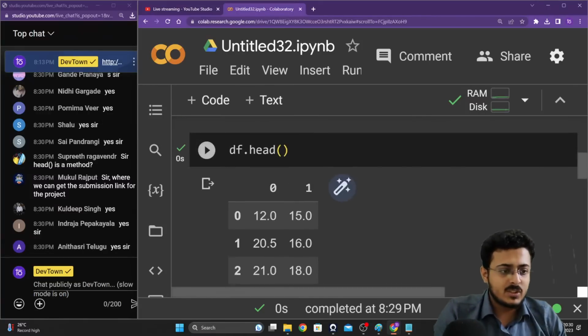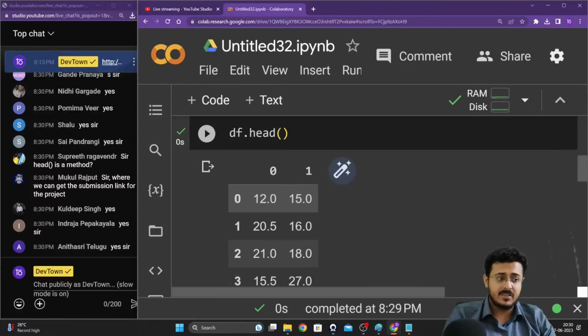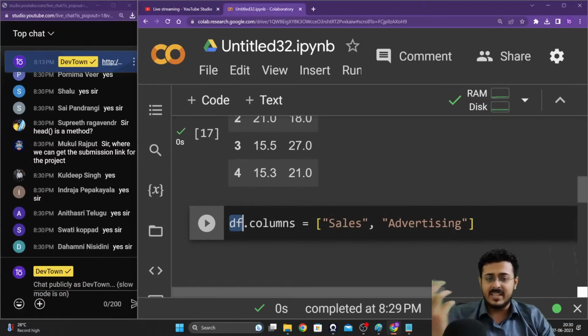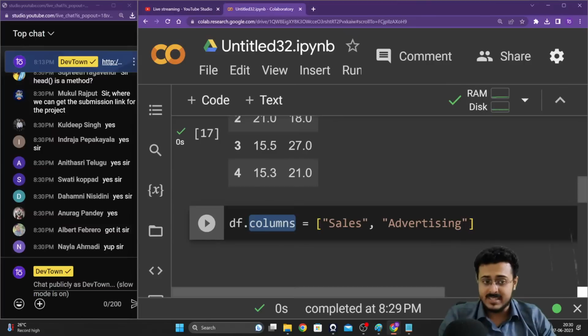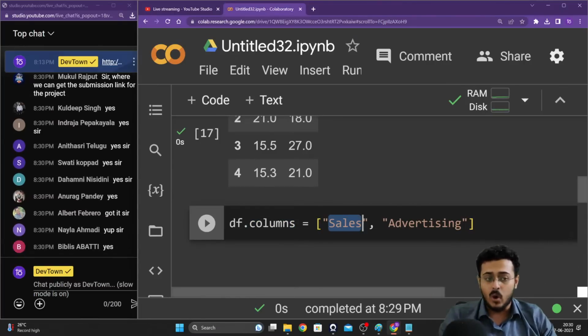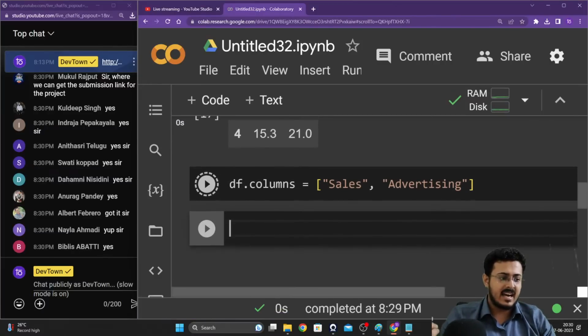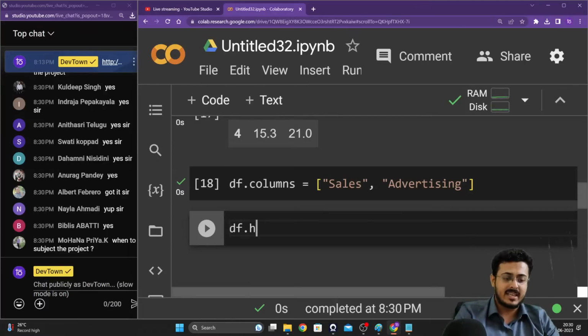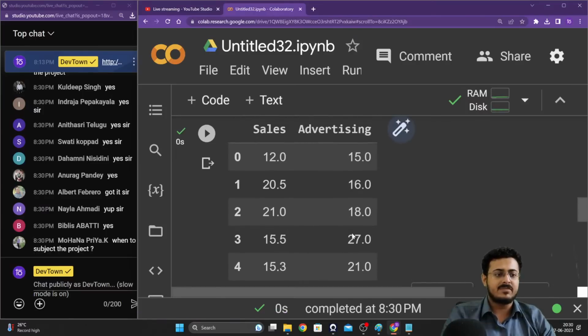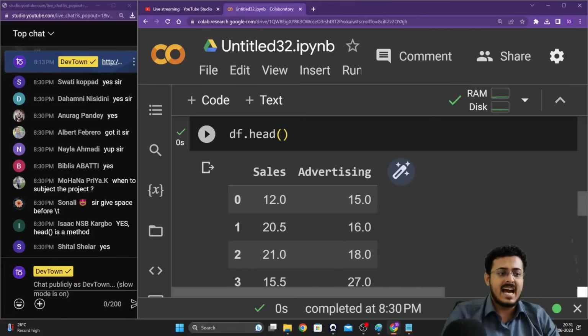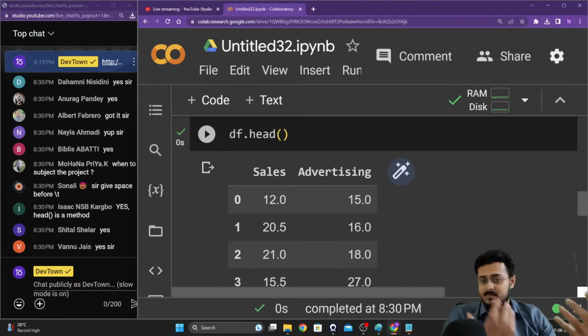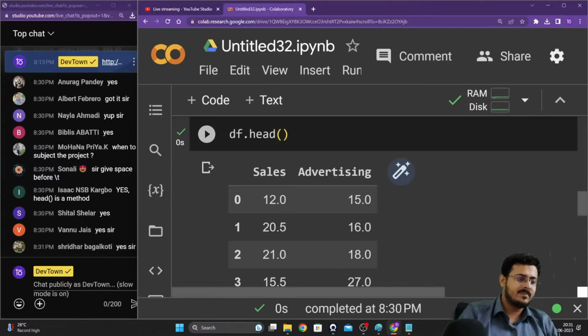Because there is no header, we want to put some column names right over there. To do that, we just select our data frame and then select the columns that we want to add, just the 2 column names, sales and advertising. We will run this and then print it out again with df.head to see the first 5 rows. As you're able to see, we are getting the first 5 rows with the sales and advertising names for the columns. Are you guys able to see this? Please let me know.